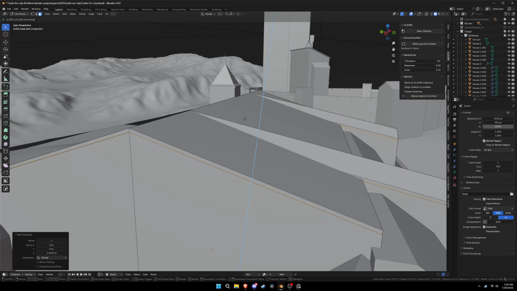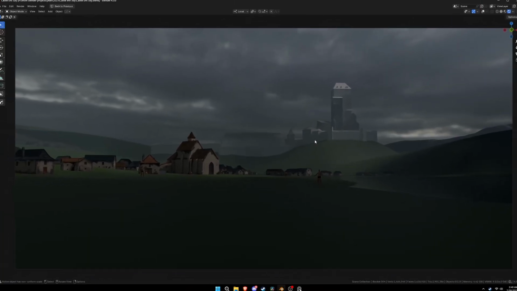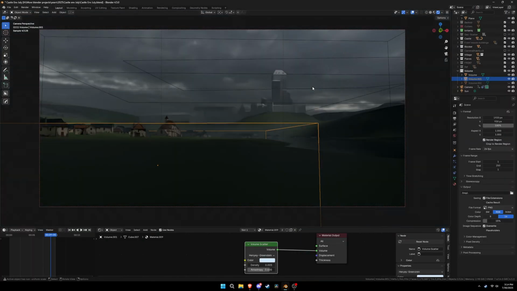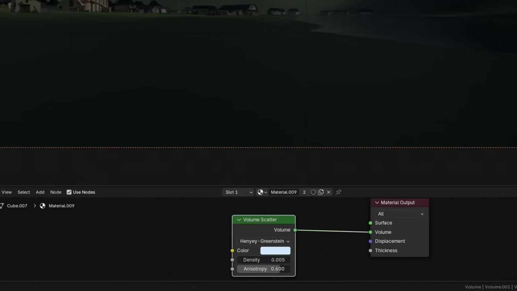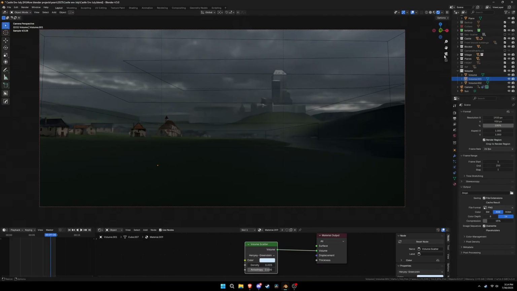To reinforce the scale, separation and mood, I introduce subtle atmosphere, just a volume scatter with a very low density. That's where mist would gather naturally, low points near hills, between clustered buildings.